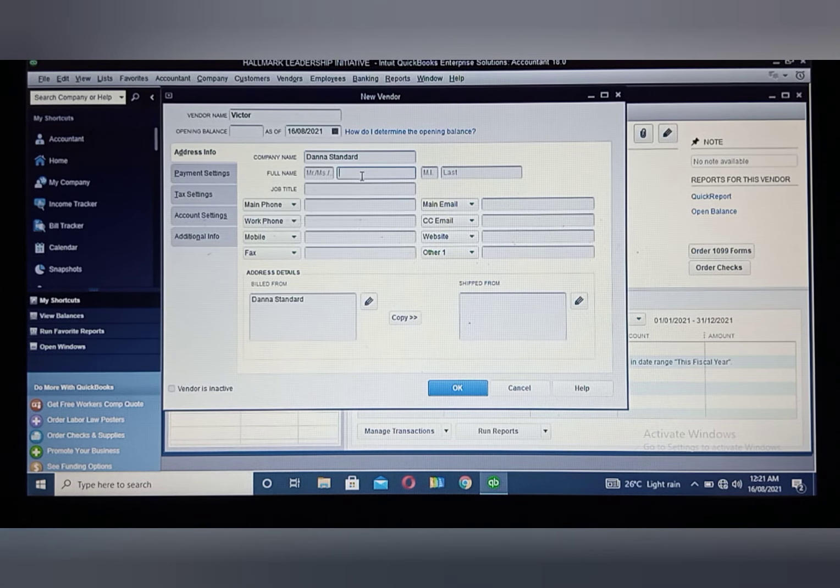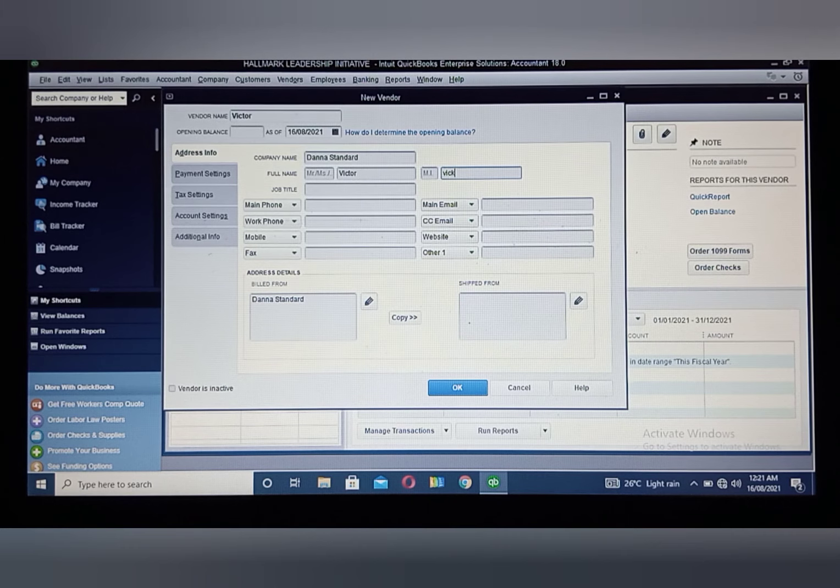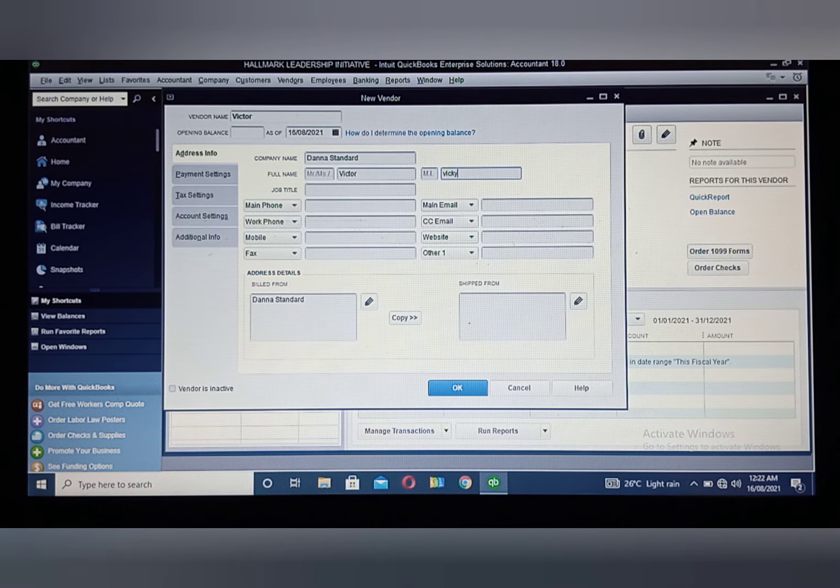What is the manager's name? You put it, say Victor, Vicky. After you put it, job title: what is he offering to you? Is it a supply or service? Just put service. Phone number, as just an example, same as how to add a customer. Then if you come here, you put his address, where the office is residing.